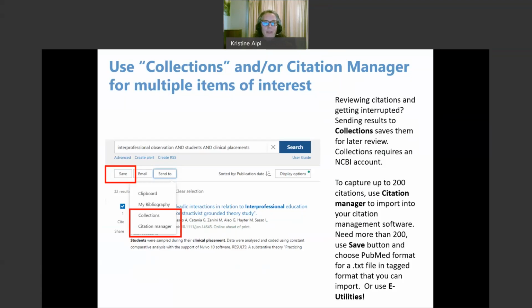If you want to just capture the citations to cite them in your work or put them into a citation management software program, you can either use the Send To Citation Manager, which takes up to 200 citations in the PubMed NBIB format, or if you need more than 200 or a different format, go ahead and go over to the Save button, and you'll be able to choose the PubMed format, which produces a .txt file in a tagged format that you can import into any program. Or another option, as we mentioned, is to use the eUtilities API.